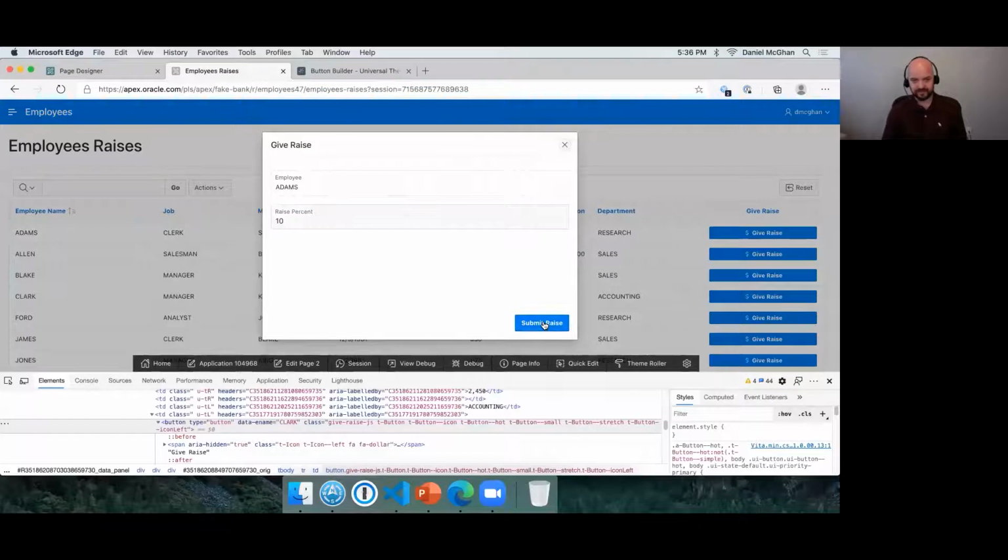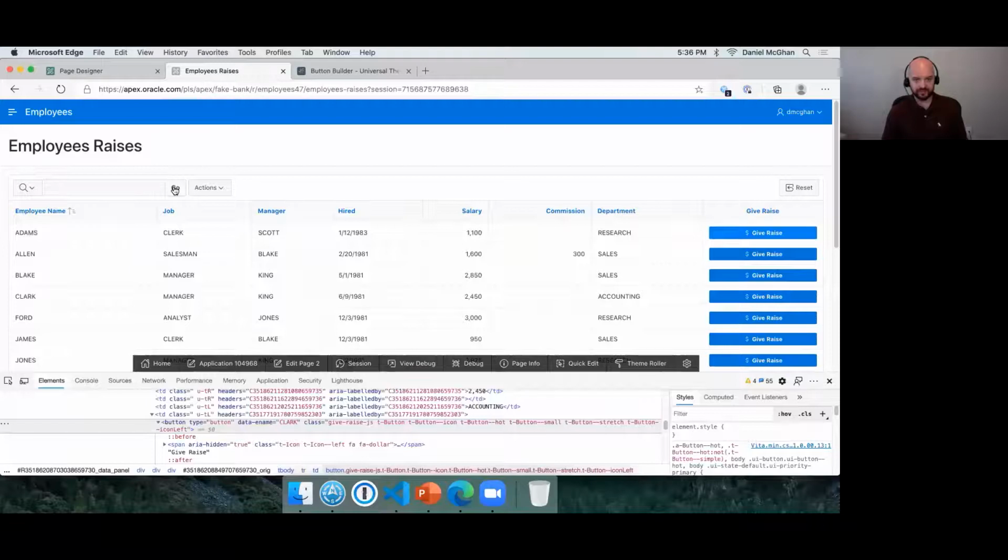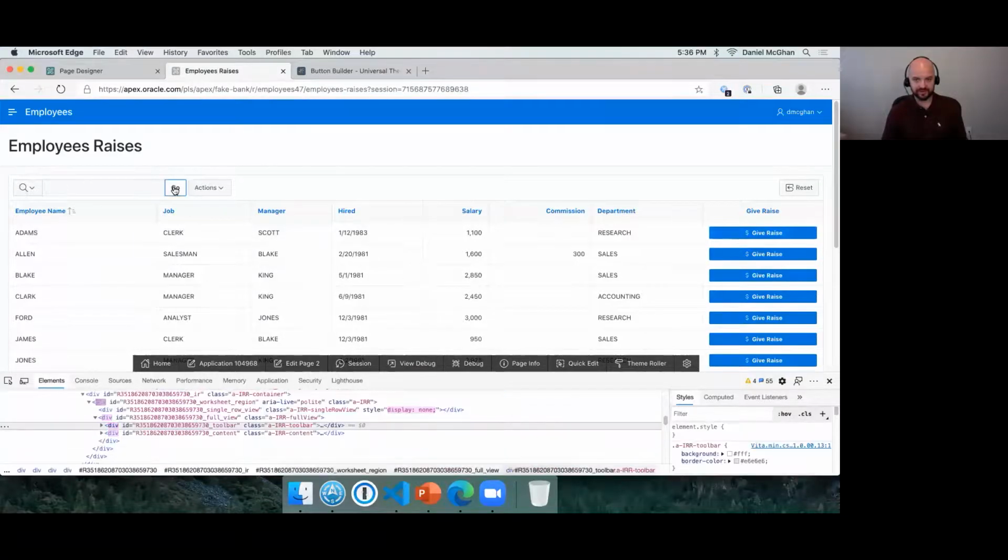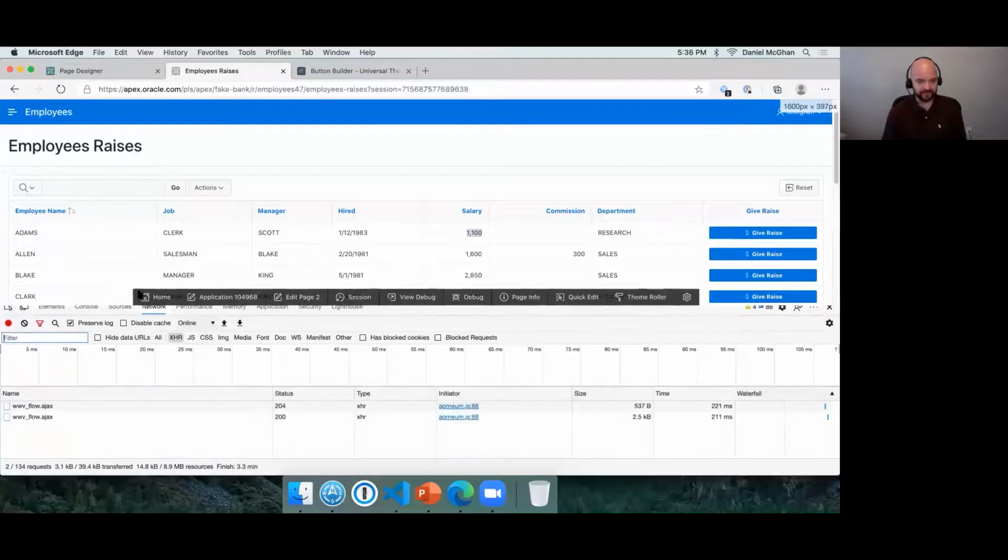So we submit it. I guess it worked. And then we'll hit go to verify that it worked. And it looks like it didn't work. Yikes. Where do we go from here, right? This is where you have to learn how to debug Ajax. So you go to that network tab, like I showed you before.